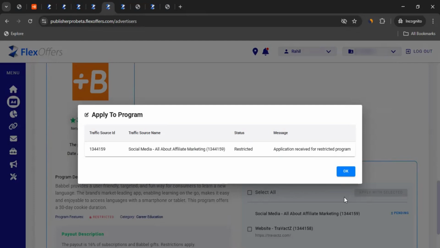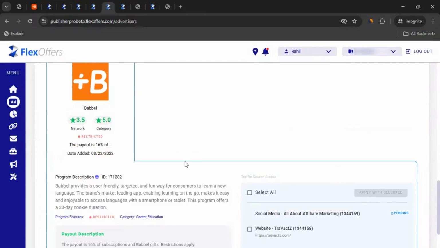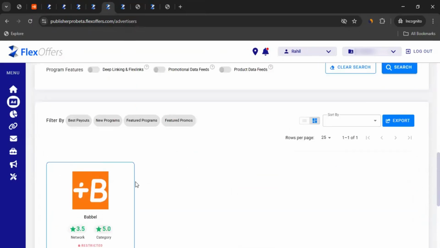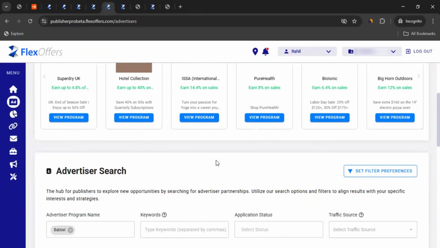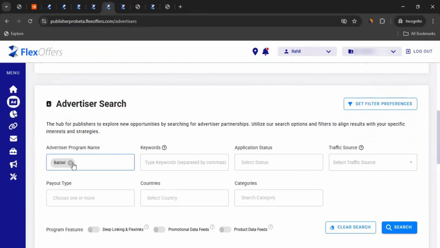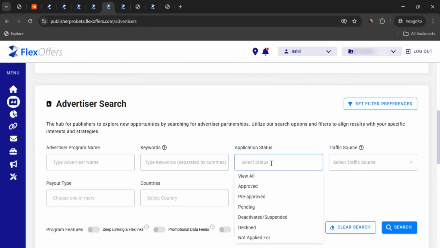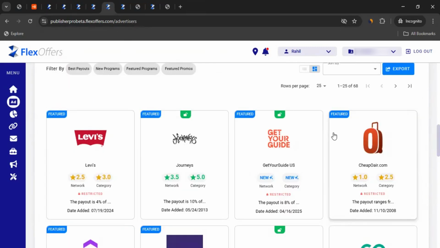Once you have been approved, you'll be notified via an email, and after getting the approval, you can come to your Flex Offers affiliate account once again. Once you're here, you can again click on Advertiser, click on Advertiser Search, and this time instead of searching for Babbel, you could do with Babbel, or you could also click on application status and click on approve and then click on search. What this will do, it will show you the list of all your approved brands, including Babbel. So these are my approved brands. In your case, once you have been approved by Babbel, you would be able to see them listed in here.